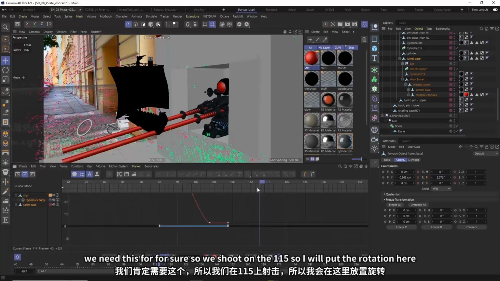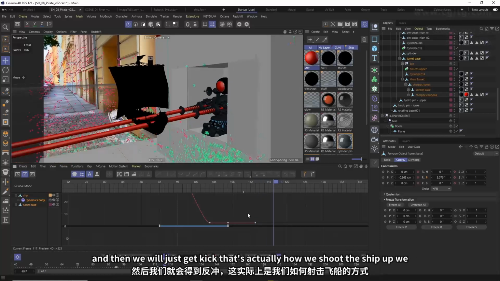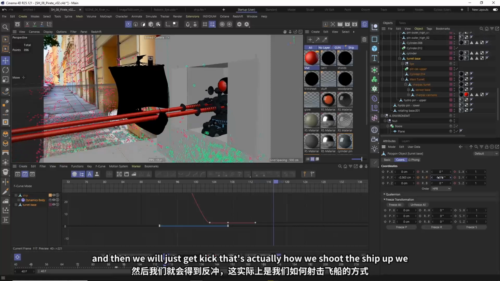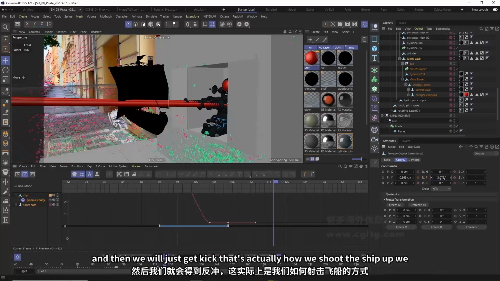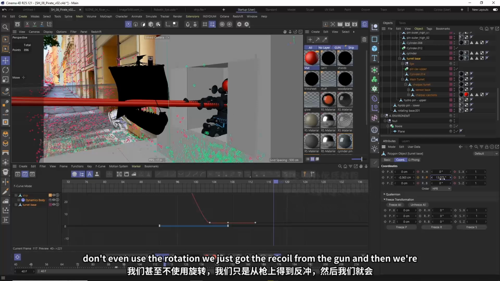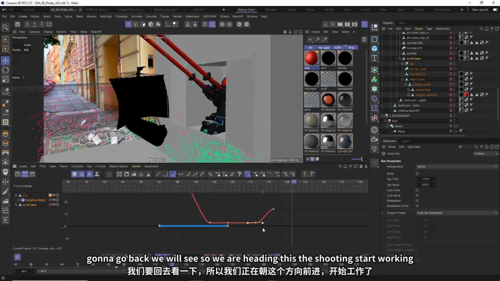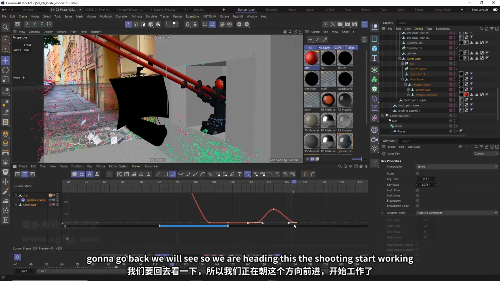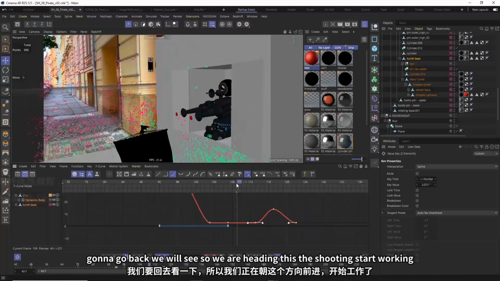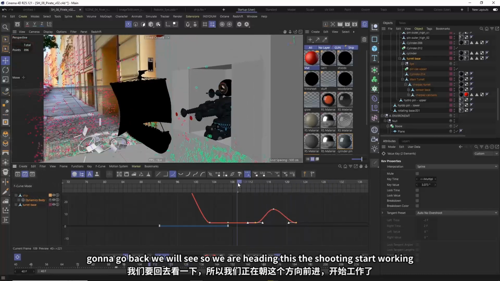So we shoot on the 115. I will put the rotation here, and then we will just get a kick. Bam. Oh, that's actually how we shoot the ship up. We don't even use the rotation, we just get the recoil from the gun. And then we're going to go back. So we will just see. We're already heading, and the shooting starts working fine.